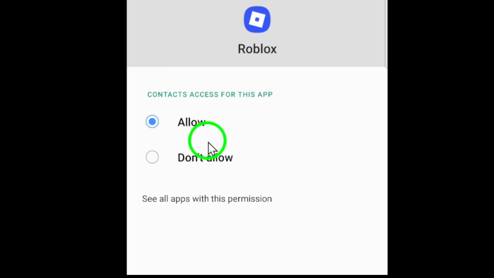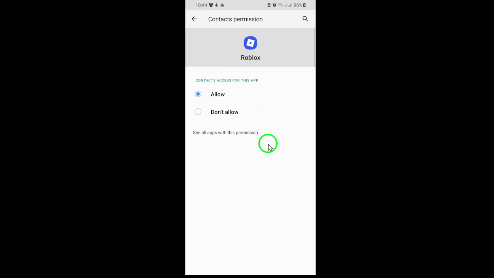This step is important if you want to use features like finding friends who are already on Roblox or inviting new friends to join you in your games. And that's it. You've successfully enabled contact access for Roblox. Now, the app can help you connect with people you know, making your gaming experience even more social and fun. If you ever change your mind, you can return to the same settings and adjust the permissions at any time.